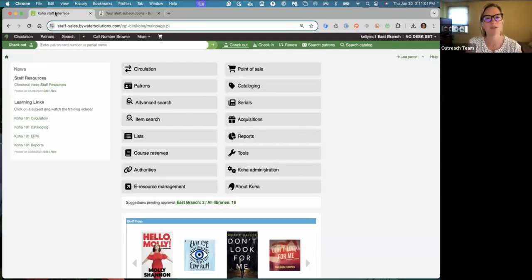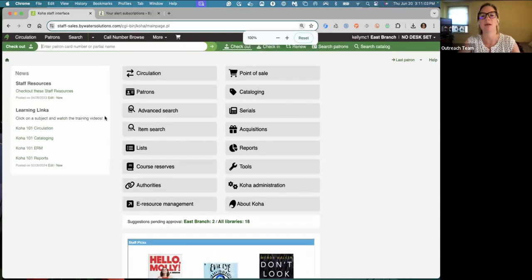Okay, we're going to head over to the staff interface now. Let me see, okay, I'm at 100%. The Koha staff interface is completely web-based, so all the modules are on your computer through the internet. You can use any major internet browser: Google Chrome, Firefox, Safari, Microsoft Edge.